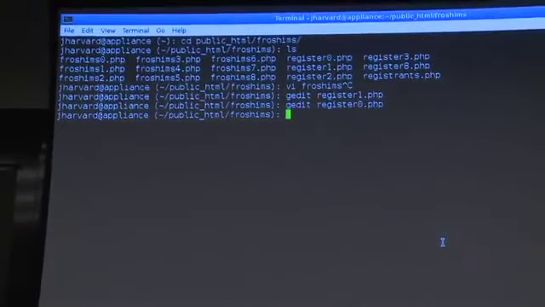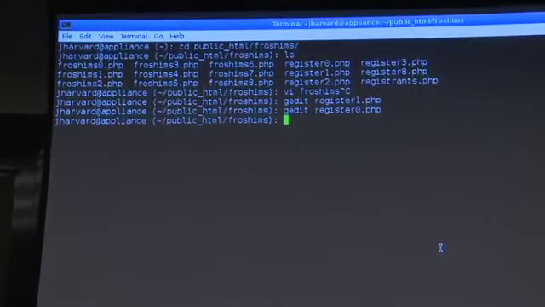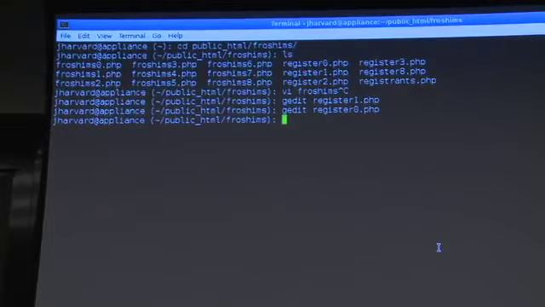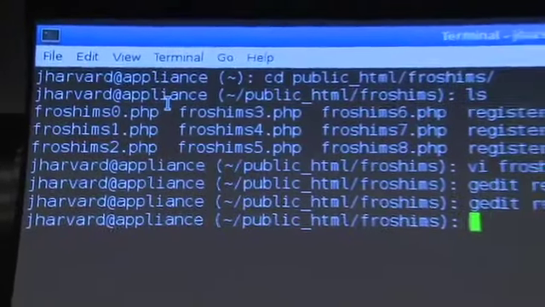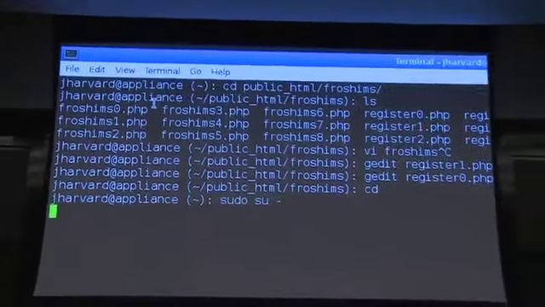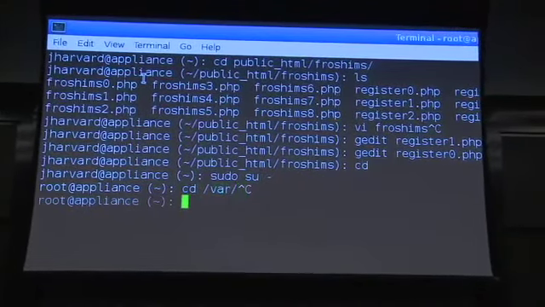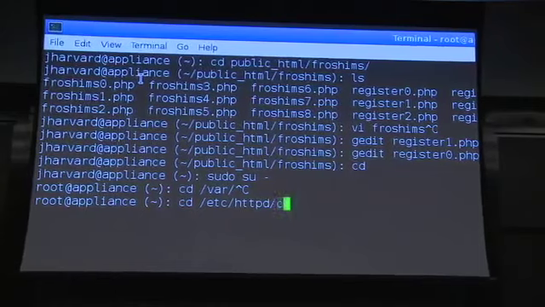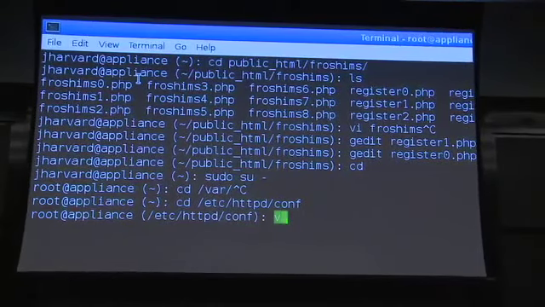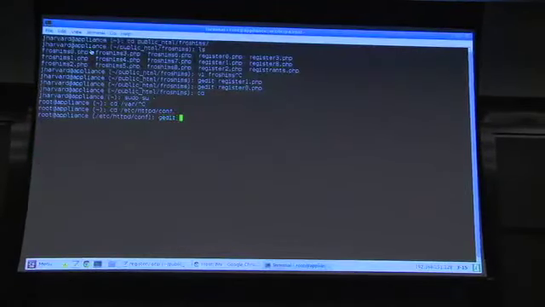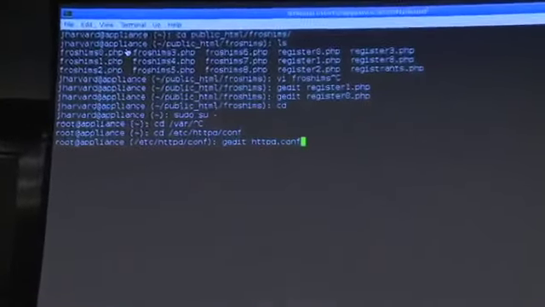And I can make this more explicit. Right now, again, in the appliance, we just so happen to have a username called jharvard for everyone to use, just so that there's a user account without you having to be creating your own accounts manually. And we're inside of jharvard's public HTML directory. Let me temporarily become root, which is the administrative account. And I'm going to go into a directory called /etc/httpd/conf. And then I'm going to open a file, with gedit, which is my text editor, httpd.conf.